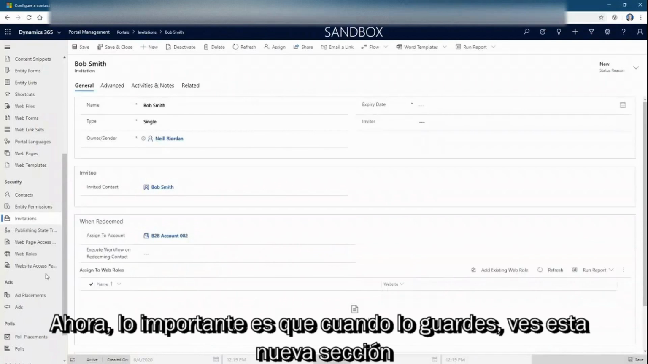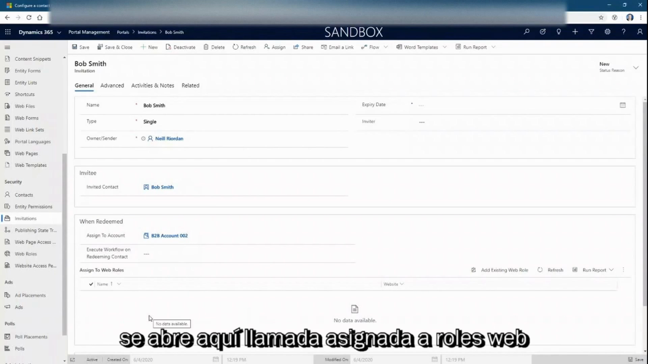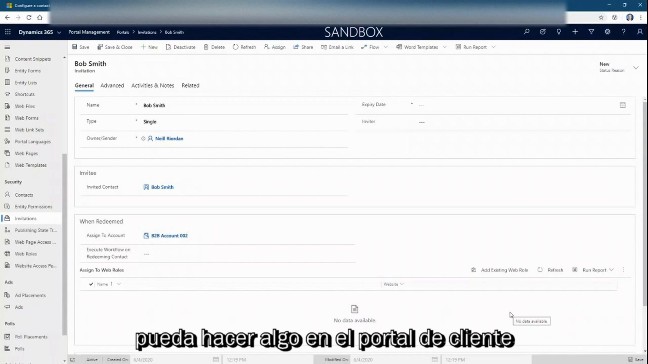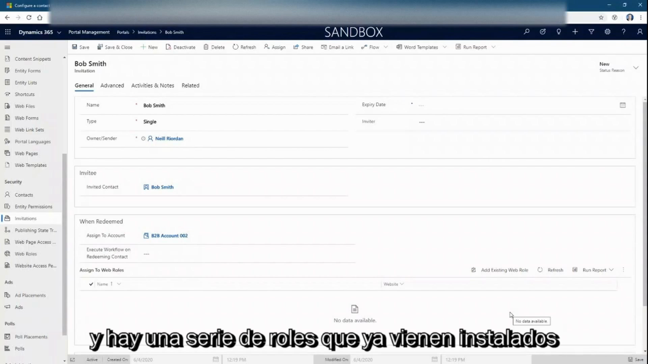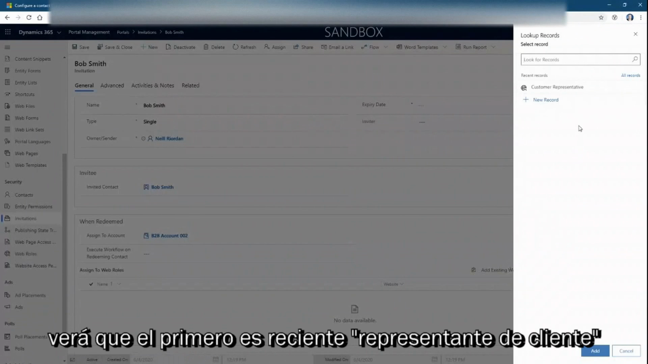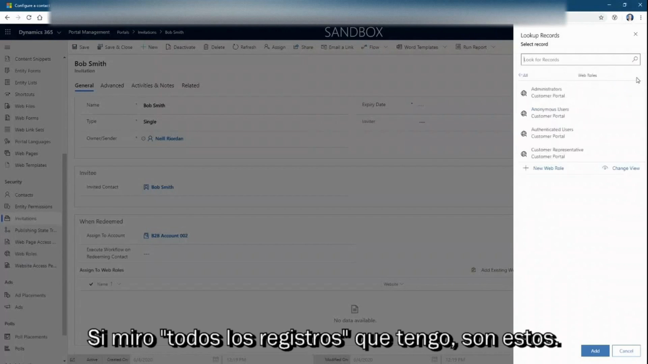Now importantly, when you save it, you see this new section has opened up here called Assign to Web Roles. This is required if you want the person to actually be able to do anything on the customer portal, and there's a number of roles that come as standard. So if I choose Add to Existing Web Role, you'll see the first one, because it's a recent one, is Customer Representative. If I look at all the records, I've got these.